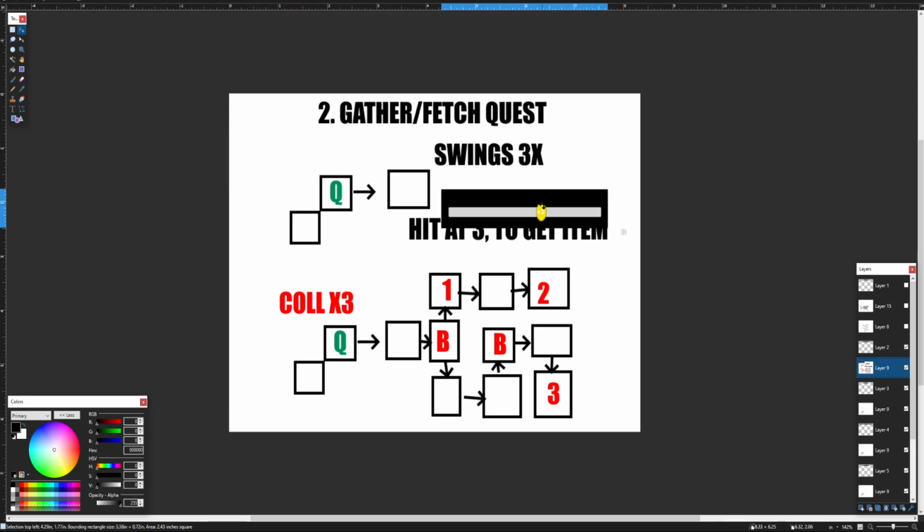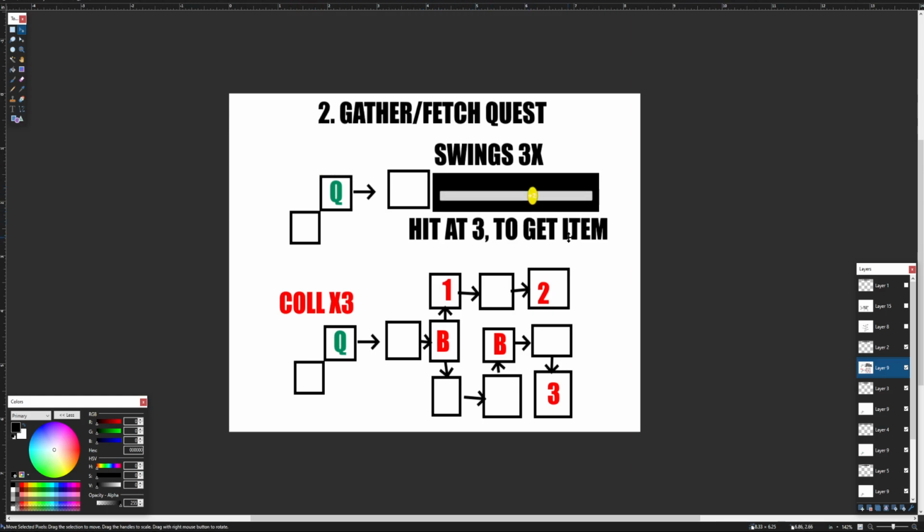I like this idea, so I'm going to put that: hit it at 3 to get item. I like that idea. Okay, so that is number 2 of gathering fetch quests. I actually like this idea.